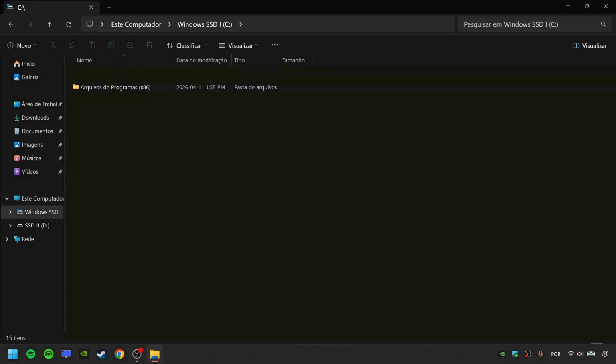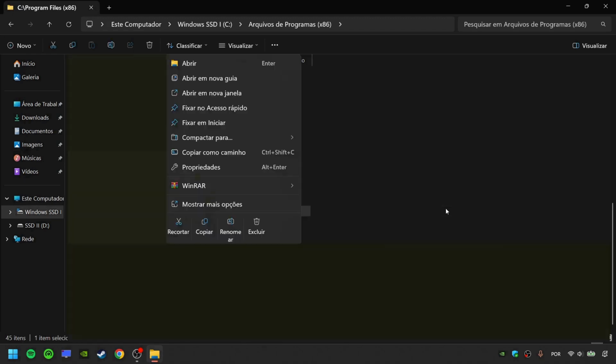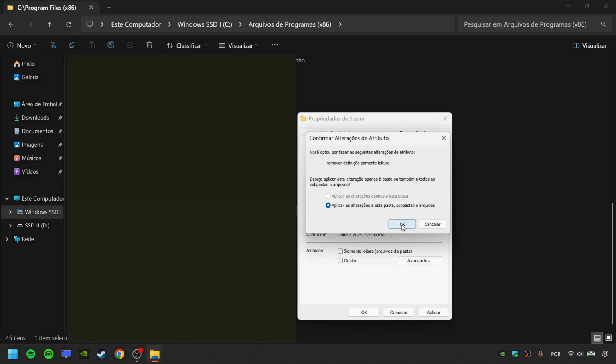Open Drive. Open Program Files. Select Steam. Right-click it. Click on Properties. Find the option of Read Only and make sure to uncheck it. And click on Apply. And click on OK.